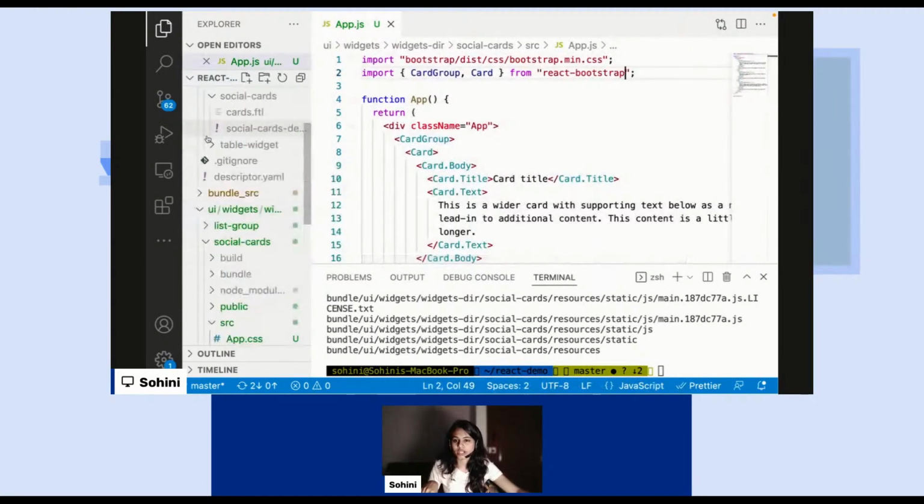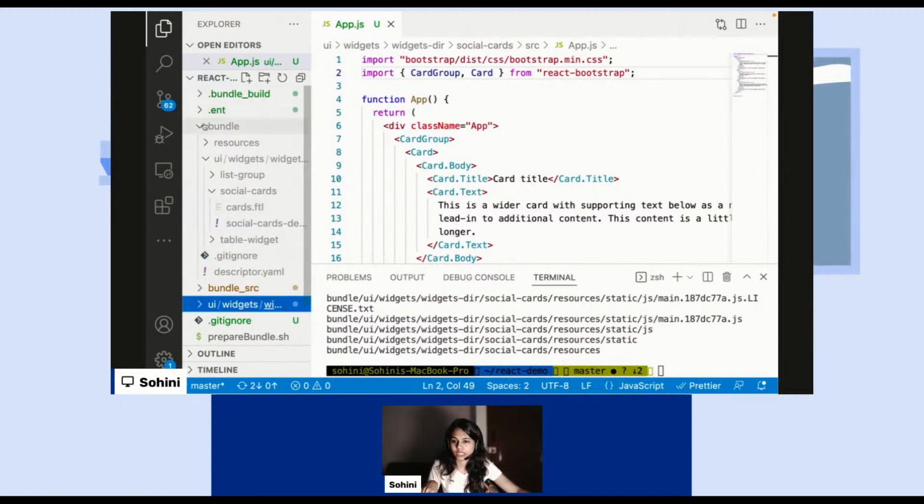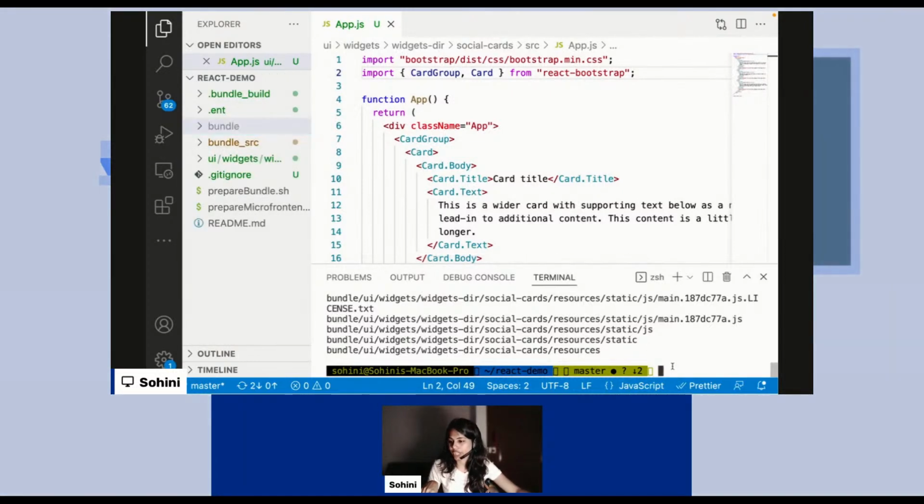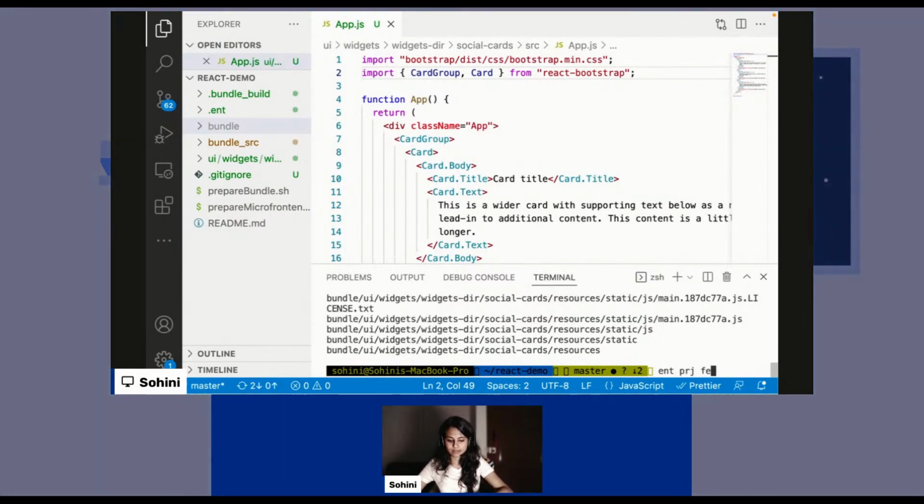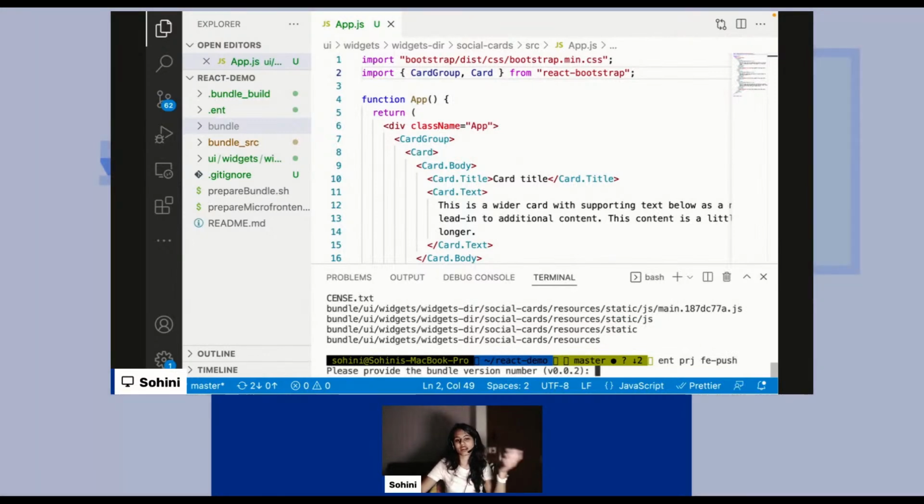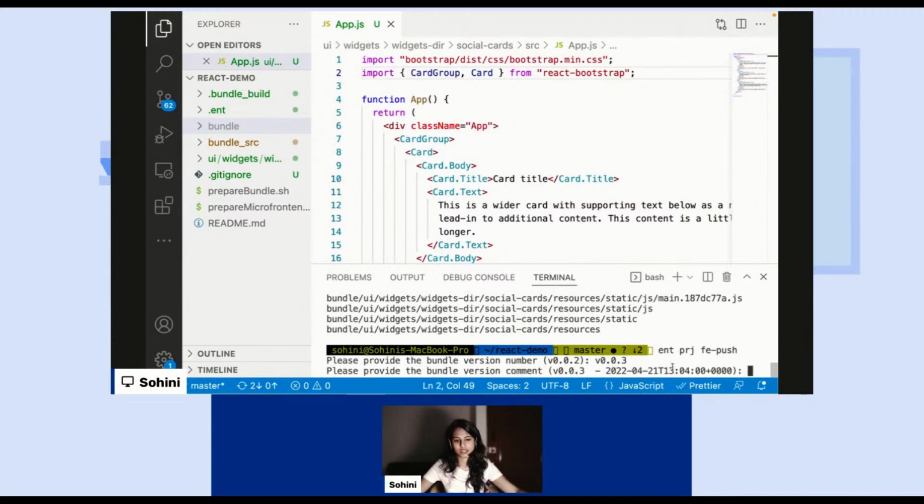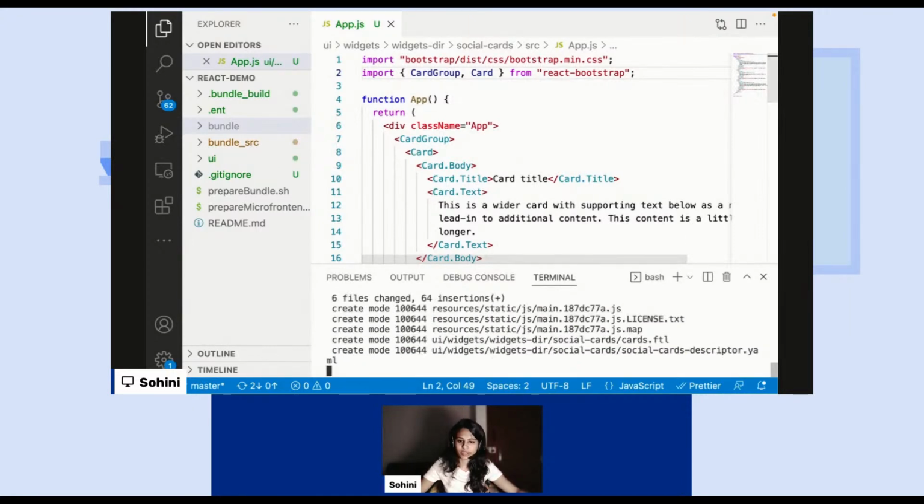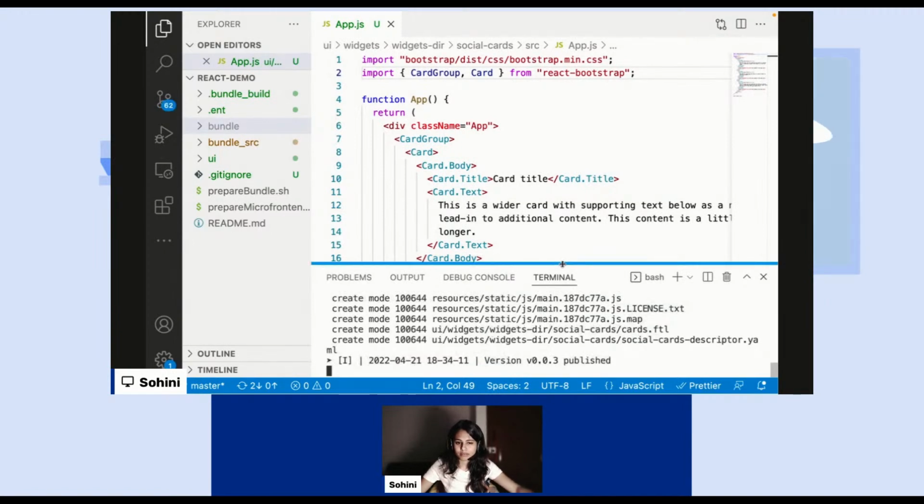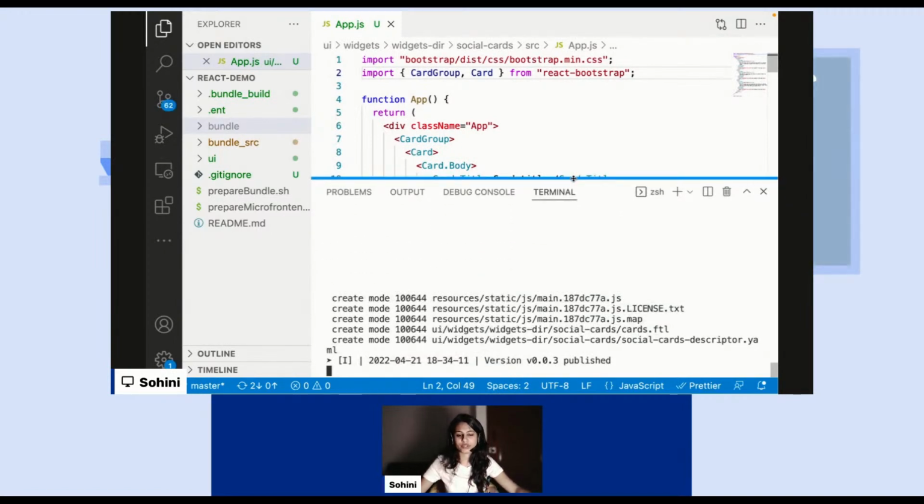So I guess we're done with lots of explanation. We have built it, and now we are going to push it. npm run fe push. Doing this, everything will be pushed to our GitHub, version 0.0.3. I'd say mfe3 pushed. Okay, version 3 is published.